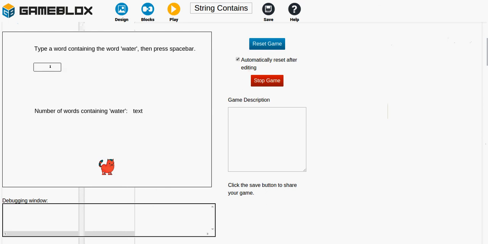Here we go. So I'm going to try a word that does not have water in it. Cat goes to 0, so that's good. How about waterfall? That goes to 1. Good. Water balloon. Nice. Salt water. That evaluates as well. Notice if I do a capital W, I will not get points.